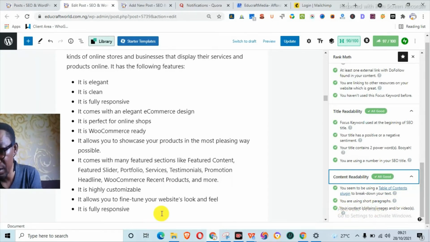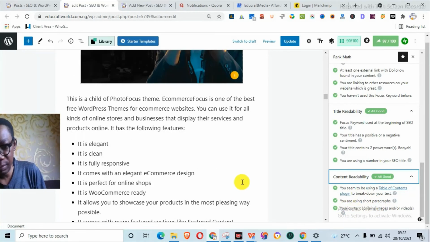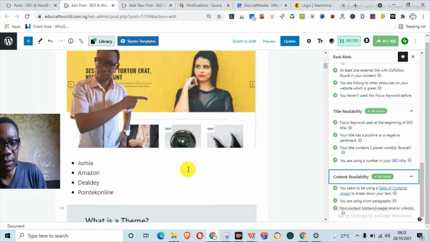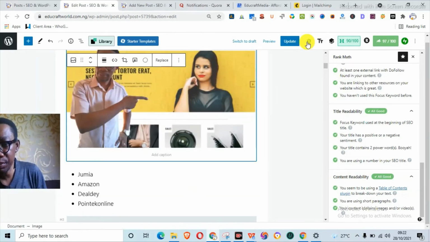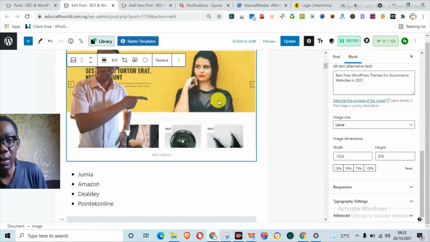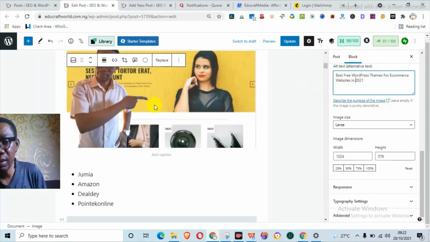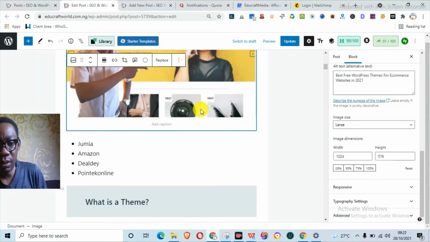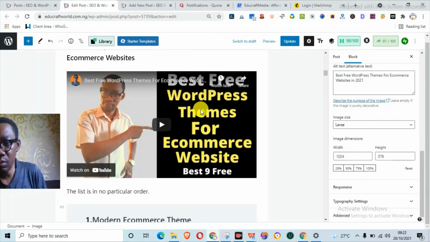Now, your content contains images or videos. I have lots of images here. One thing is this: I make sure that all the images I use have an alt text, and also make sure that one of the images has the focus keyword in it. You can see this first image has free WordPress theme for e-commerce. So it has the focus keyword. That's one thing you also want to make sure you do.